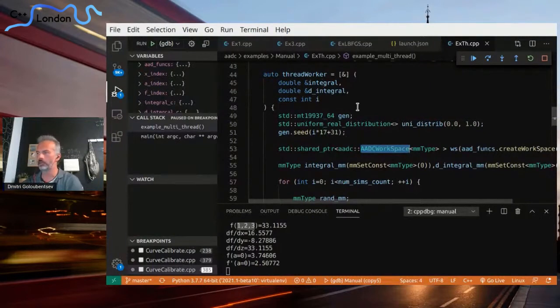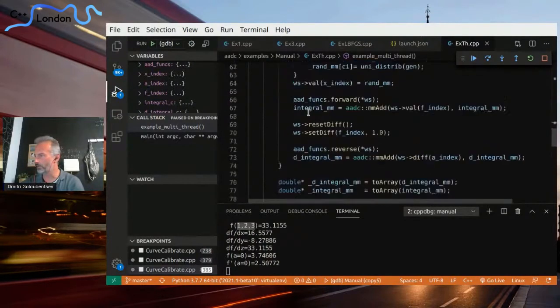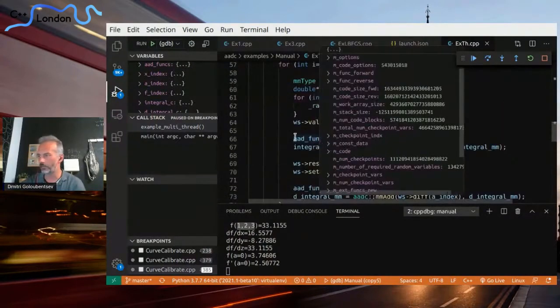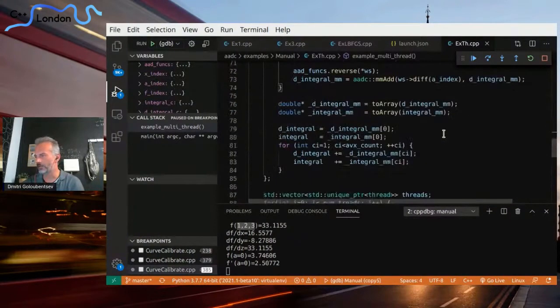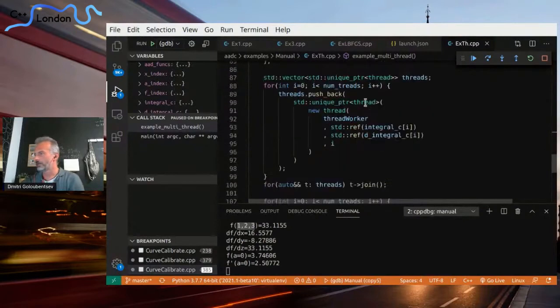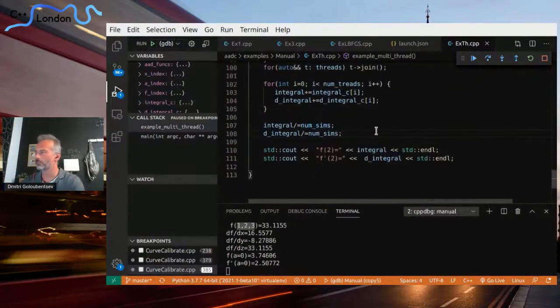We split the full domain of the problem we need to calculate into chunks for each thread. We allocate workspace on each thread. We run the simulation within one thread. Now it's all pretty standard stuff. So if the function is multi-thread safe, then it's easy to do. And then we simply wait for all threads to join and print the result, right? So, great.